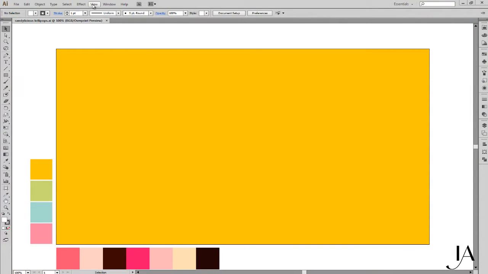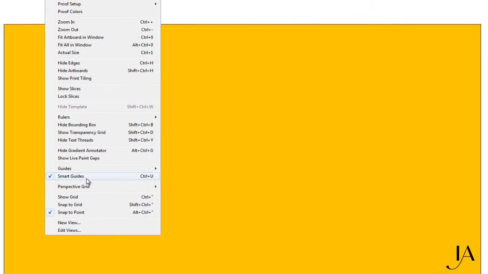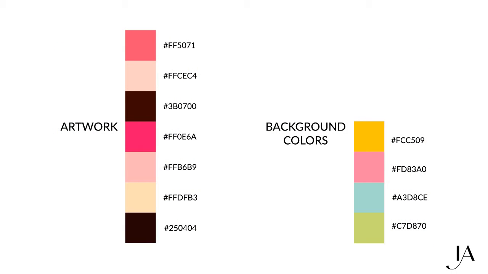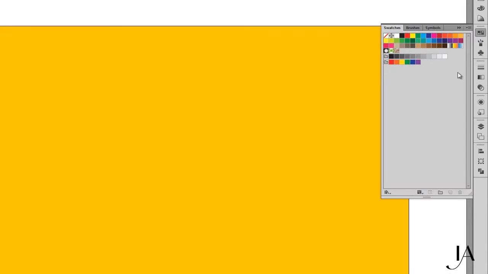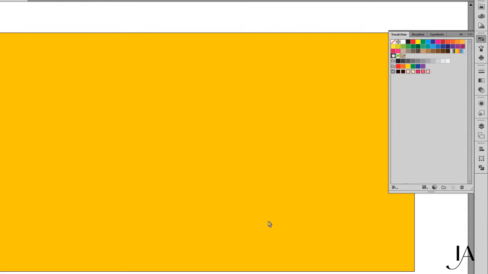Now let's get started. Before we begin, make sure Smart Guides are turned on and you have your color scheme lined up in squares along the lower left corner of the artboard. Create a new color group out of the color-filled squares by dragging across with the selection tool and clicking Make New Color Group in the Swatches panel. This will come in handy later and give us the option to save it in the swatch library.